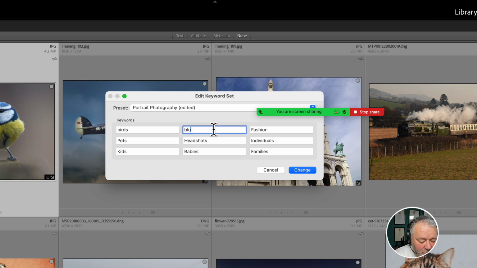So blue for the colour, blue tip, that's the type of bird. Yellow, breast, and so on. Oh, spelled it wrong, but there we go. So we can put in different keywords. Small bird, whatever we want to do, and then we can just delete these.